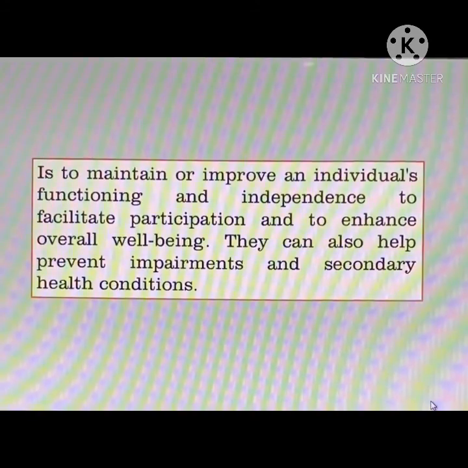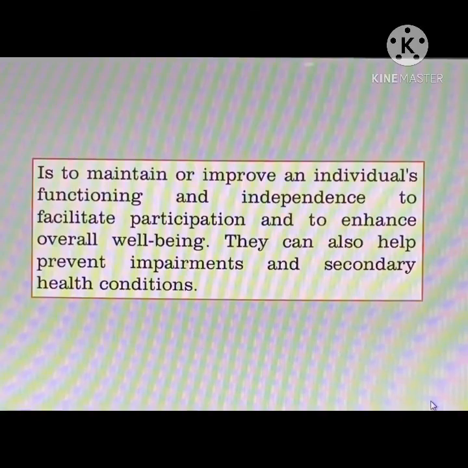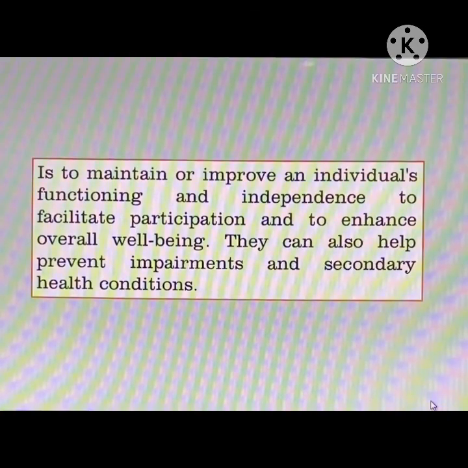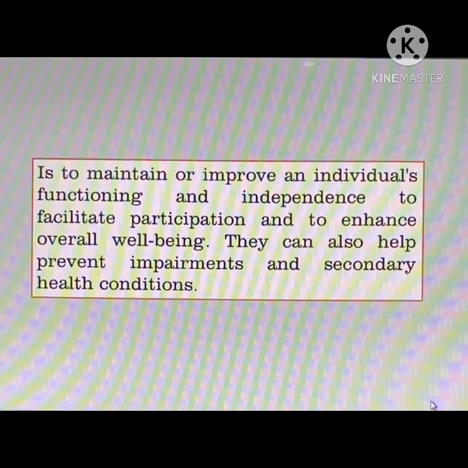The purpose of assistive technology is to maintain or improve an individual's functioning and independence, to facilitate participation, and to enhance overall well-being. They can also help prevent impairments and secondary health conditions.